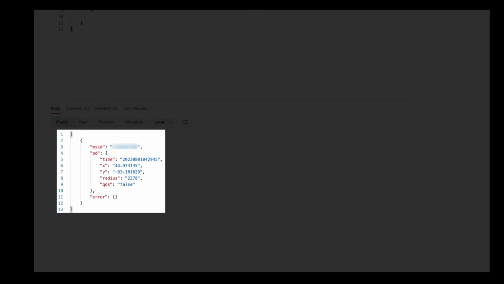In the response, you will see certain values for parameters, including lat and lon, or X and Y, the time that the location was reported, and the radius, which indicates the precision of the location in meters.